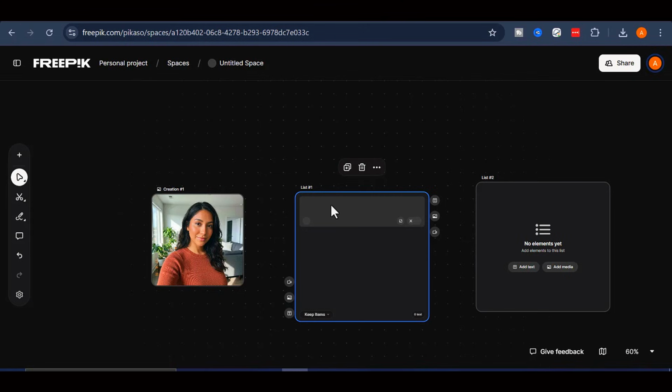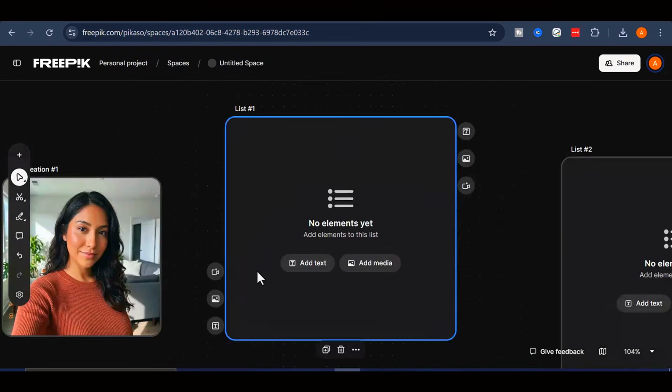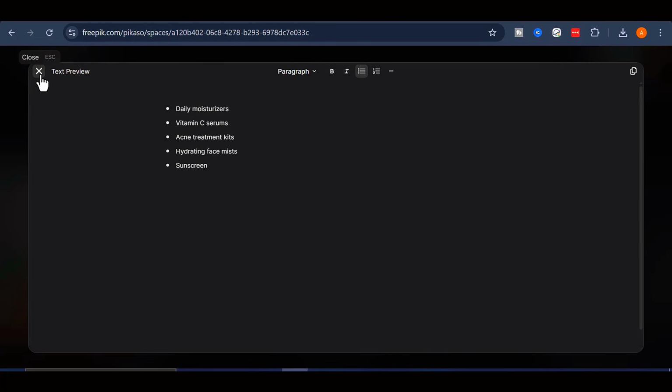You can populate these lists using Freepik's suggested items, or you can type in your own text and upload your own media. Whatever fits your campaign brief. And nothing is locked in. You can edit these lists at any point, which makes the whole system incredibly flexible as your campaign evolves.